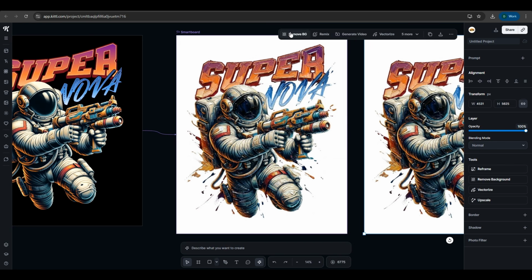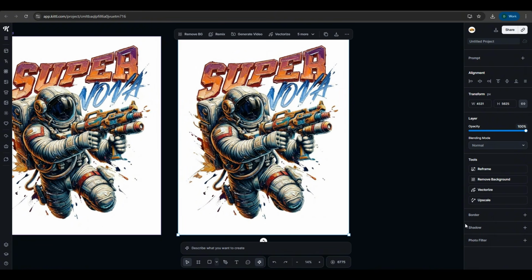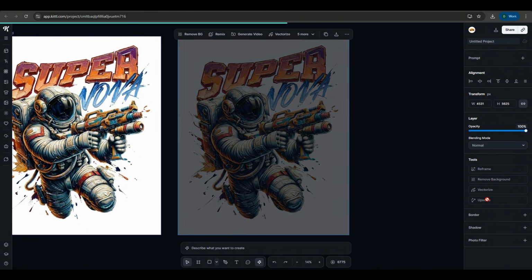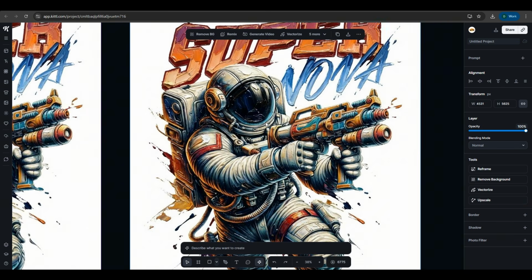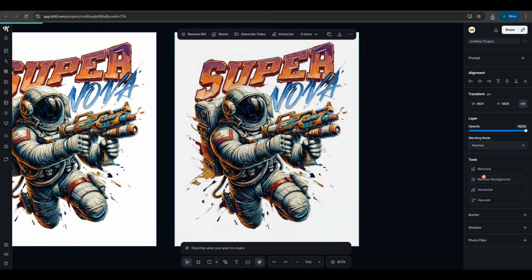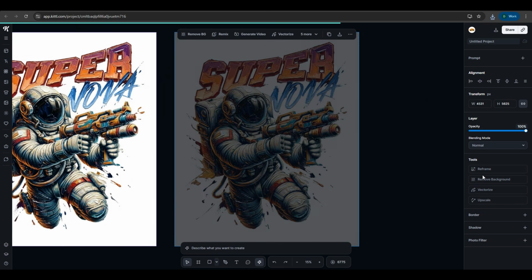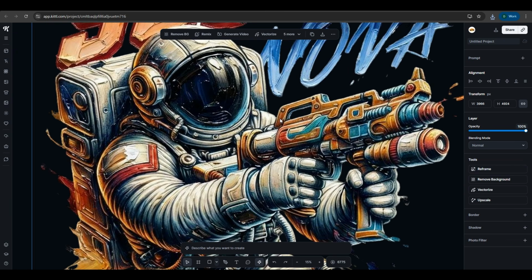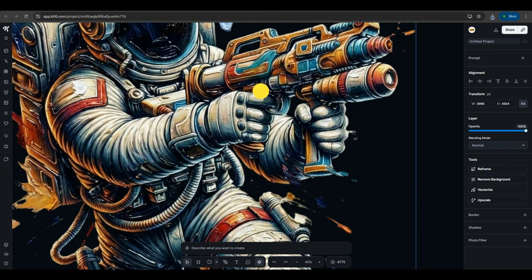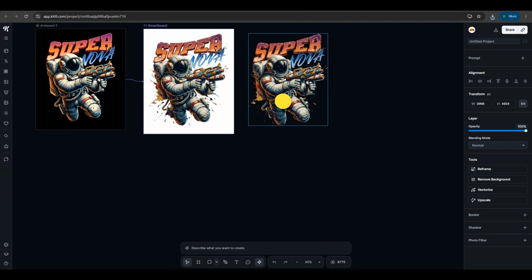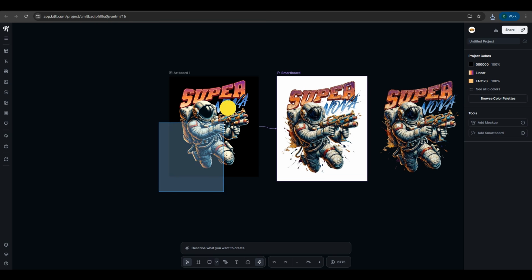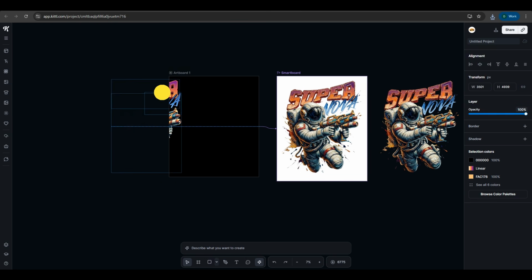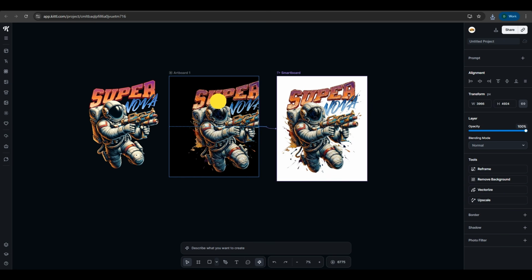So what we're going to do next is flatten the image and then hit Upscale. After that, we'll remove the background. The background remover did pretty well, just as I expected. Let's go back to the artboard, move the design to the side, and then place the generated image onto the artboard.